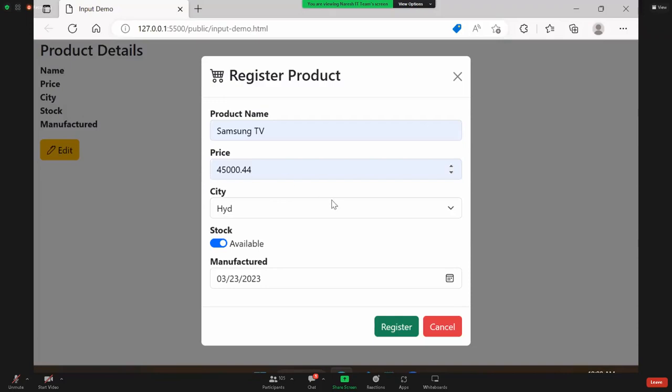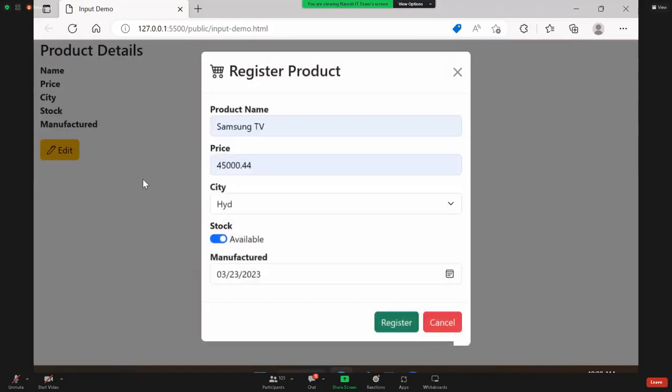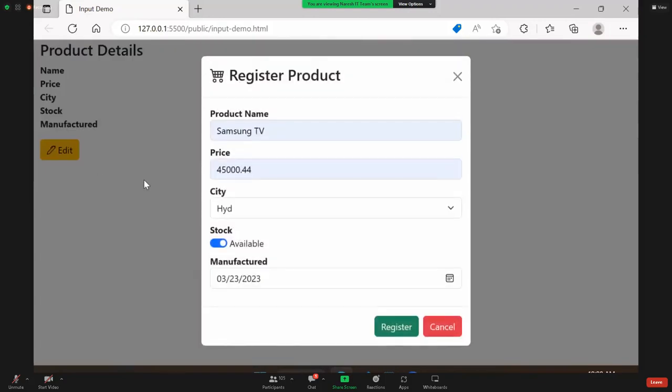Actually, first time this button name is register. When they click edit, it should change to save. It should not be register again. It should change to save. And those changes must be updated there. That is the logic we need to implement actually. So when I click on this edit, it should open that edit mode. And this button should change to save. First time it is showing as register. Second time it will be save. Right?